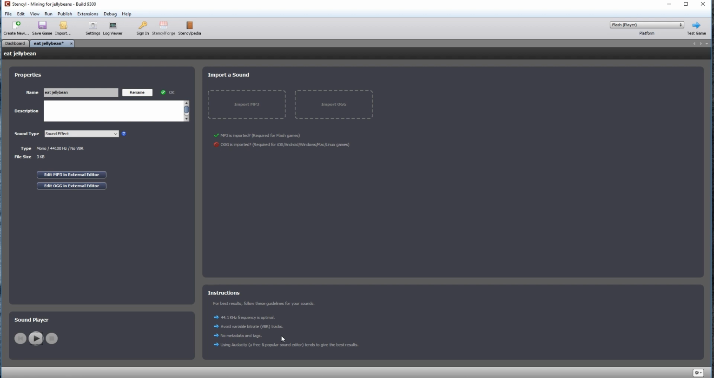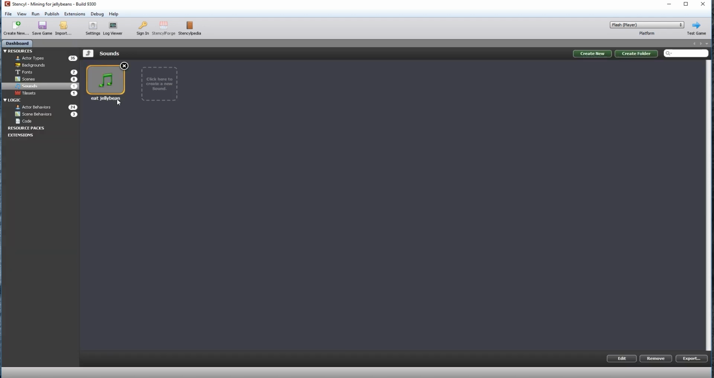Now metadata are things like the name of the file, who recorded it, when it was recorded, what year it came out. It's all that kind of data that usually shows up in MP3 players and things. You have to get rid of that data, which you can do in Audacity. Okay, so I have Eat Jelly Bean. Now I'm going to show you how to incorporate that into the code.